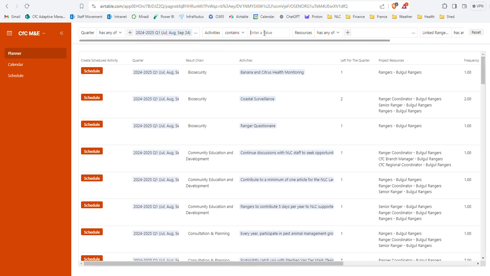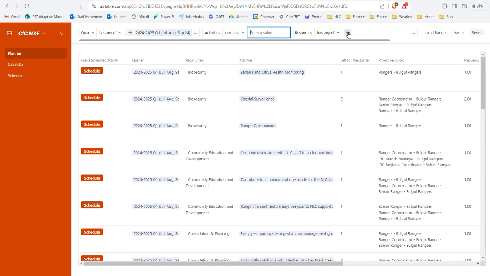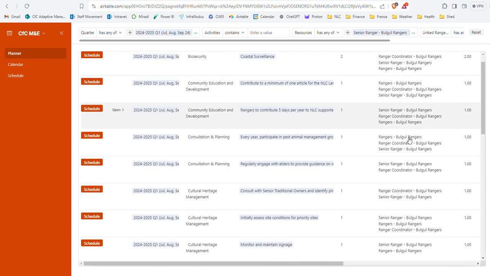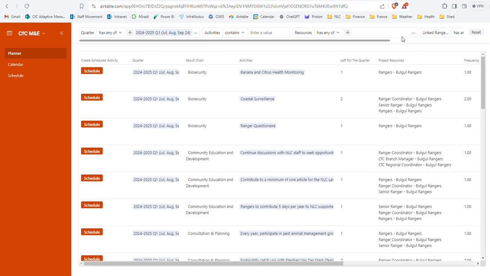I can also do a search with the name of the activity. If I'm looking for something specific, like banana, for example, I will only have the activities that contain the word banana. And I can also filter with the resources, who is supposed to be involved in this activity. So if I only want to see the ones that require the senior ranger, I will see all the activities where the senior ranger is required. I can remove this. And that is pretty much it for the filtering that you need to know.